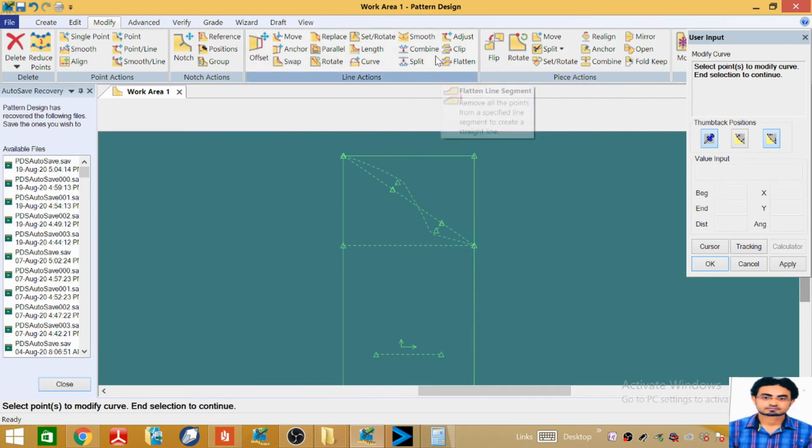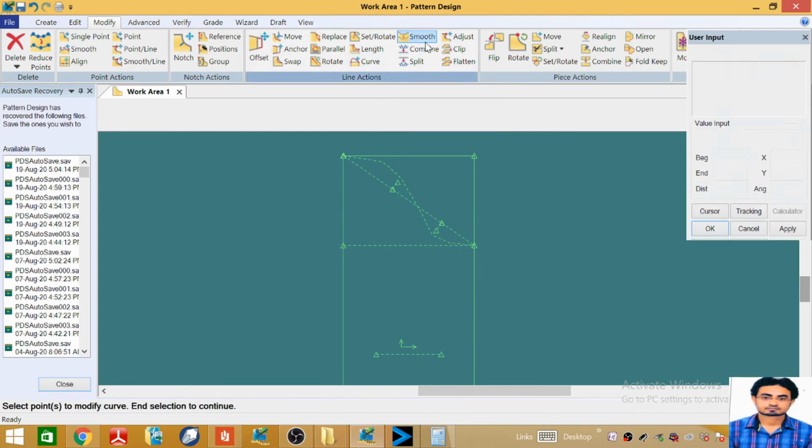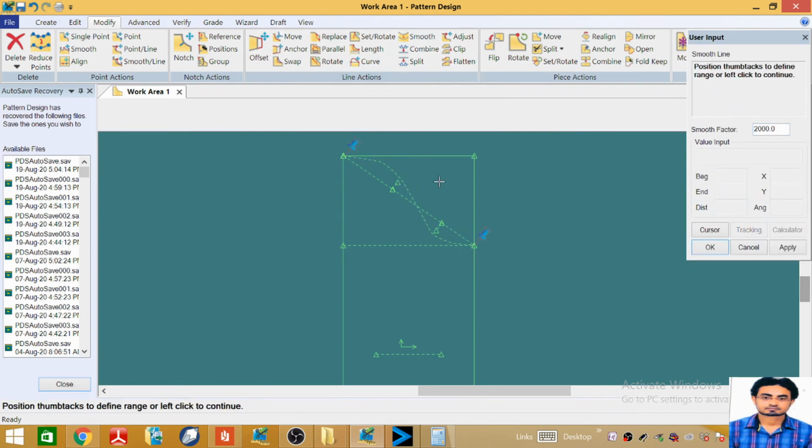Similarly we have to readjust it in a proper way. After that we have to go to the smooth, and we have to smooth both the pieces in a proper way. Like that. It's okay. Similarly we have to draw one more curve.